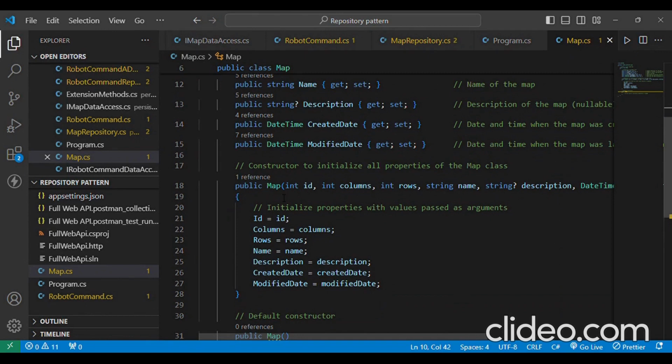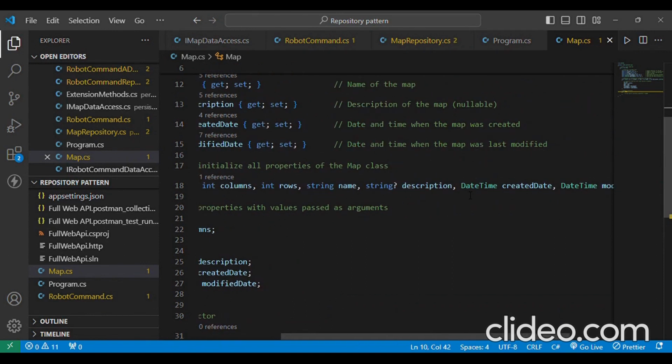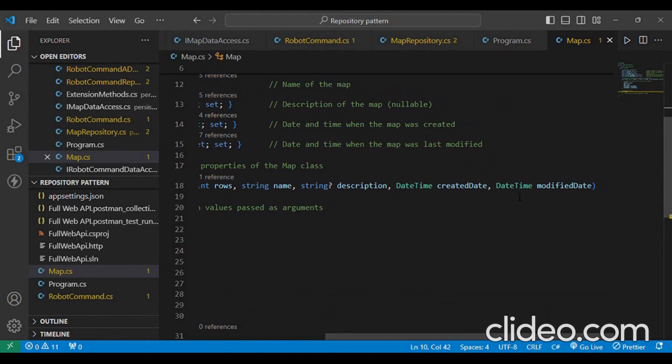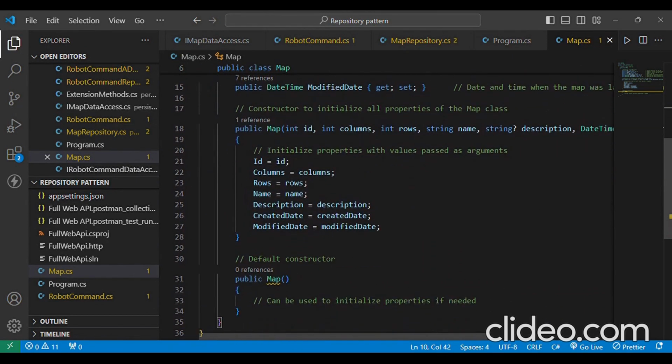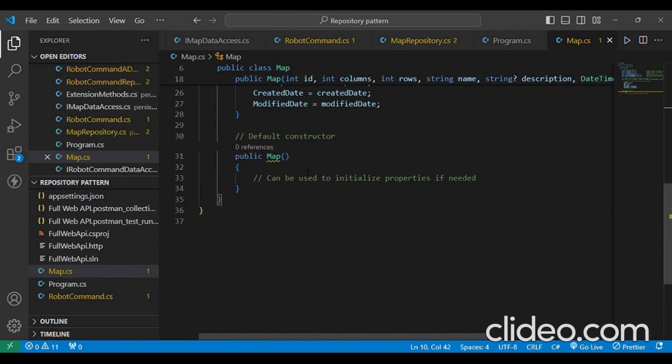And this is the constructor, in which the parameters ID, columns, and rows are of type integer, but name and description are of type string, and created date and modified date are of type DateTime. This initializes them to their names, and this is the public Map, which can be used to initialize properties if needed.